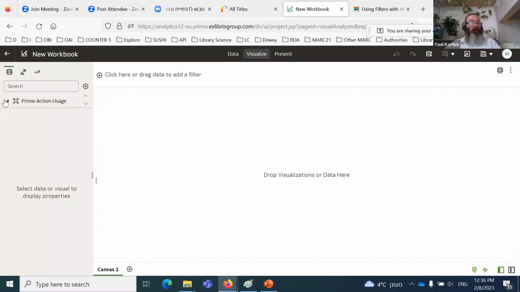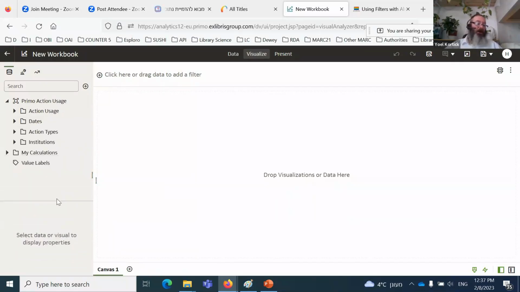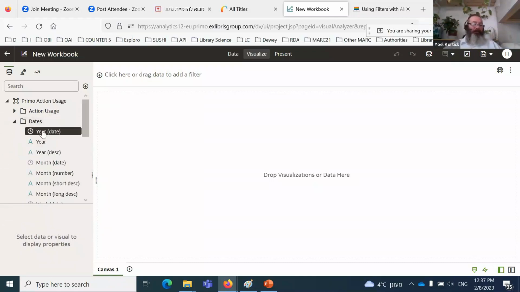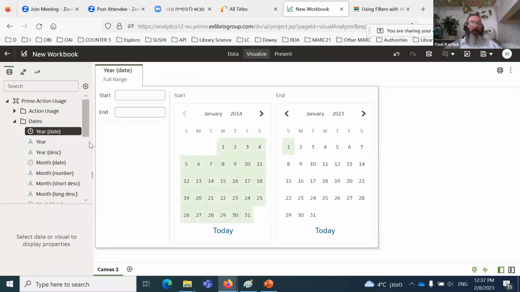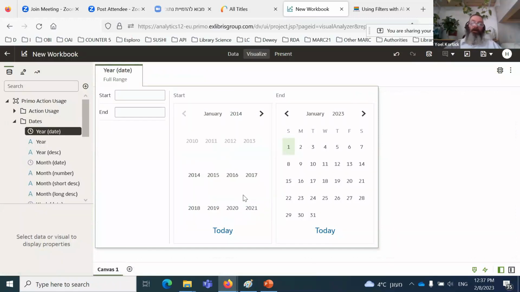And there are two ways to use it. So I'm in Primo action usage. Let me put this back down. The reason we didn't see it is that earlier I dragged this line because we wanted to see all the properties of the list box. So let's take a date. So this is a date. I can either choose from here. Let's say I want 2021. I'm going to click the year.